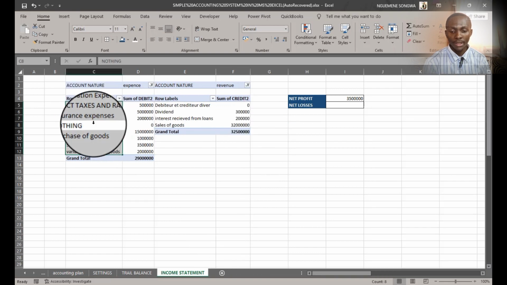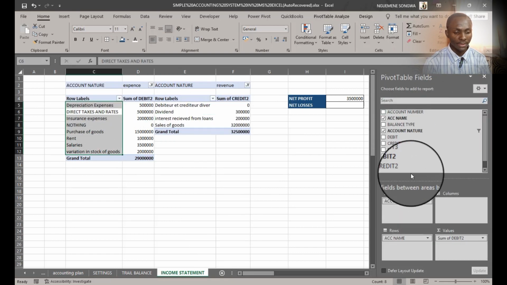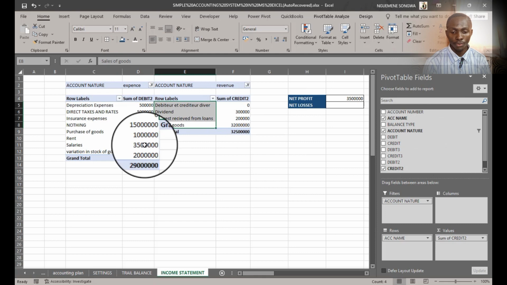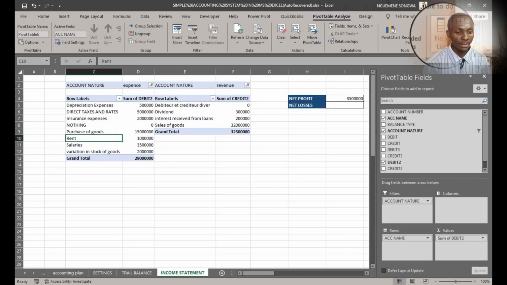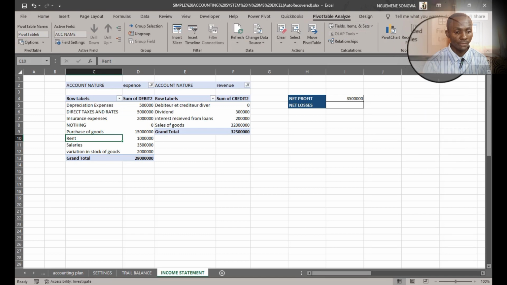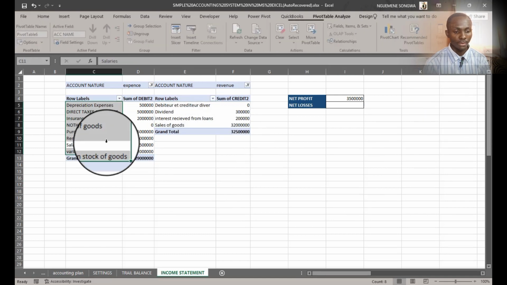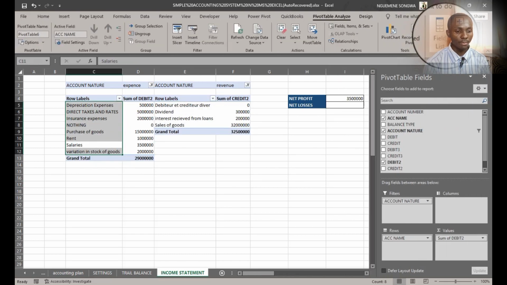So when I click on this table, there is this field that appears. If I don't want it to always show each time I click on it, I can just come at the level of pivot table design, and I'd say field list. I just untick field list. So until I decide it should show, it will not show.